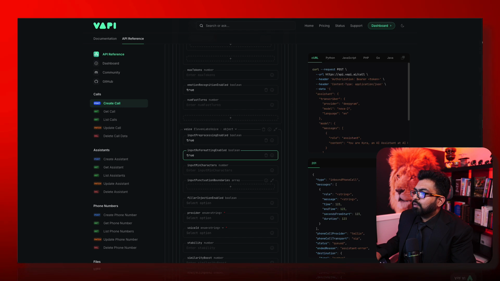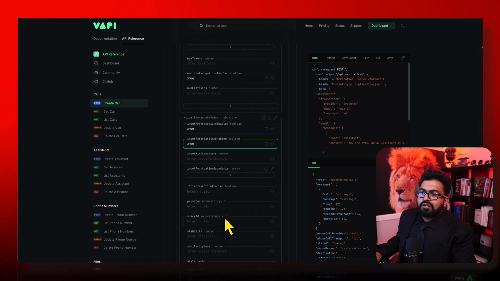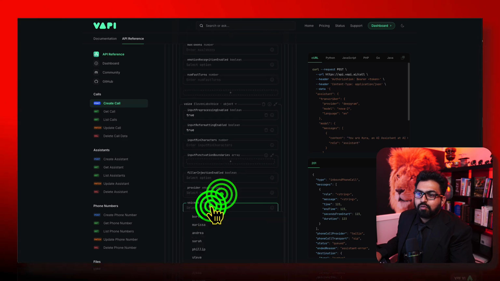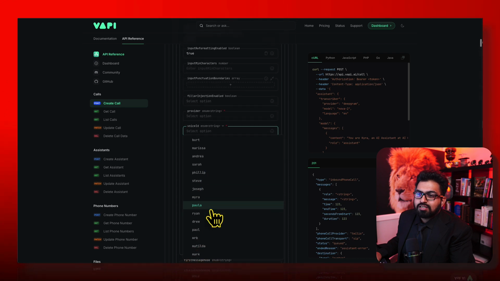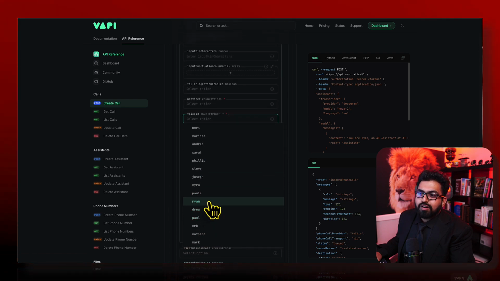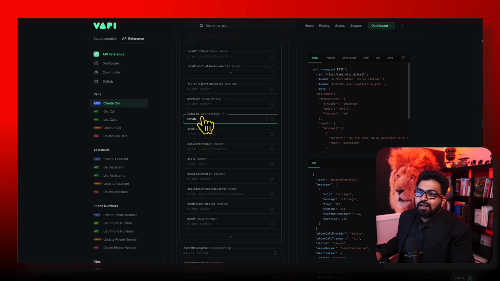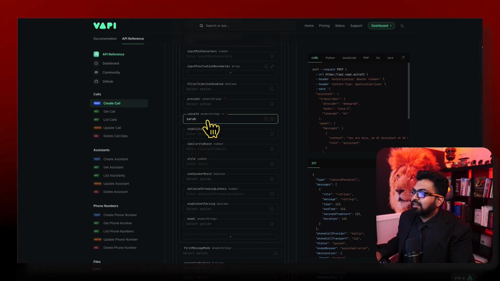Okay guys, I won't be doing much. No filler injection, I don't want that. Punctuation, boundaries, no. For providers, ElevenLabs. For voice ID, I would strongly suggest you go to the front end and pick someone that is really good, and copy their ID and paste it here.